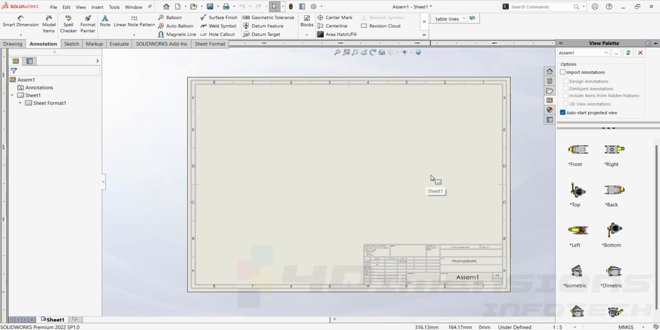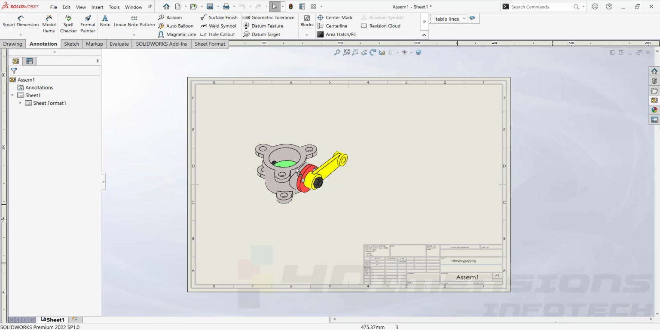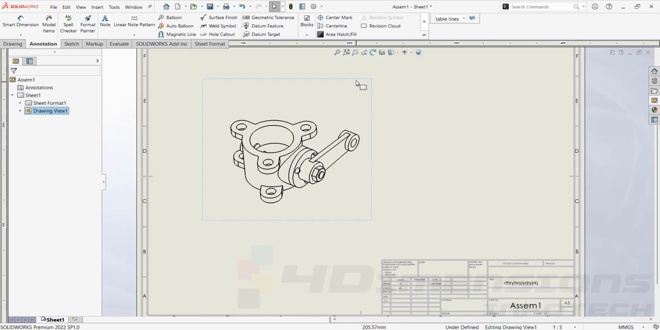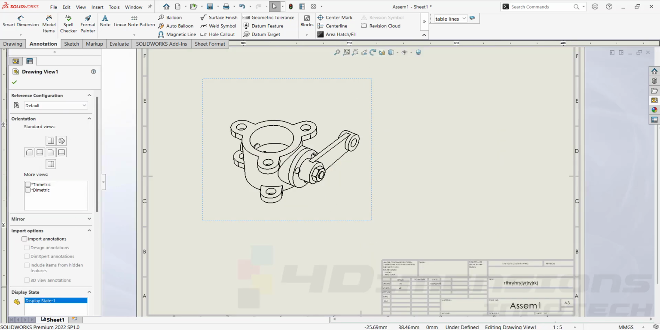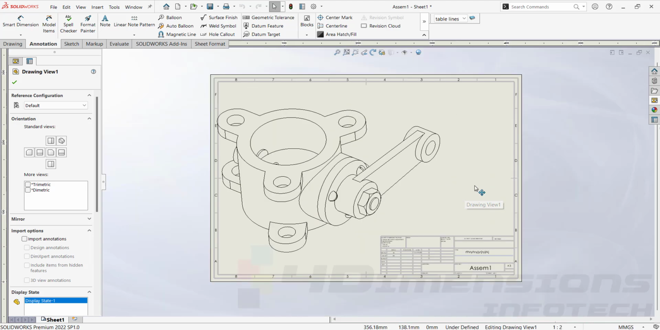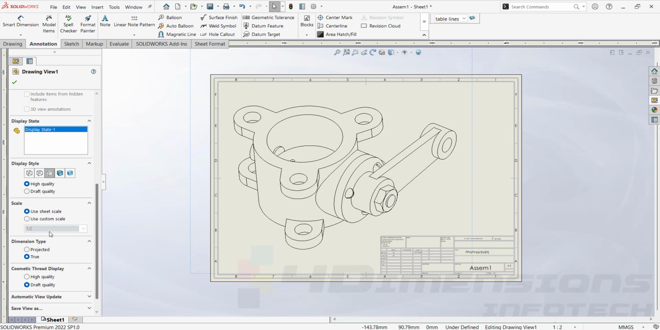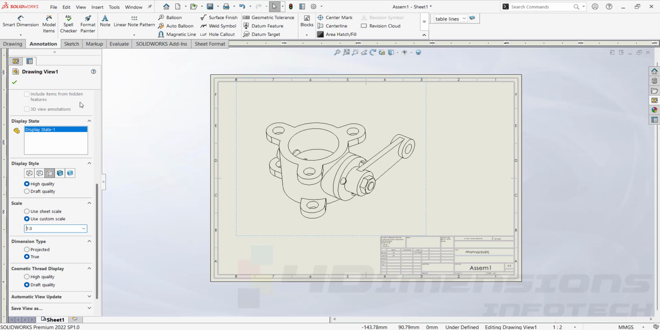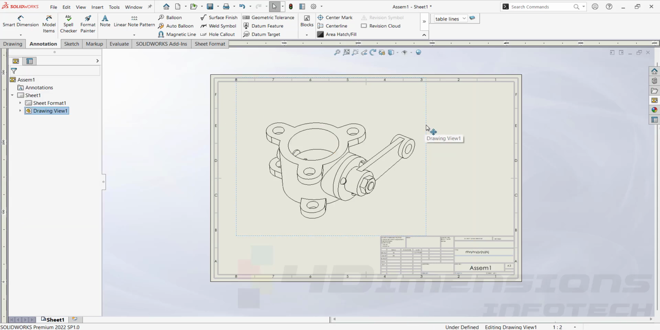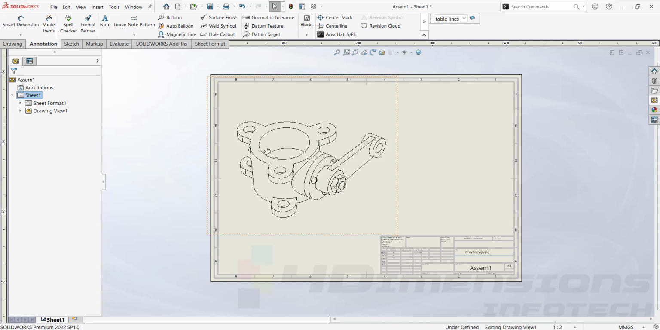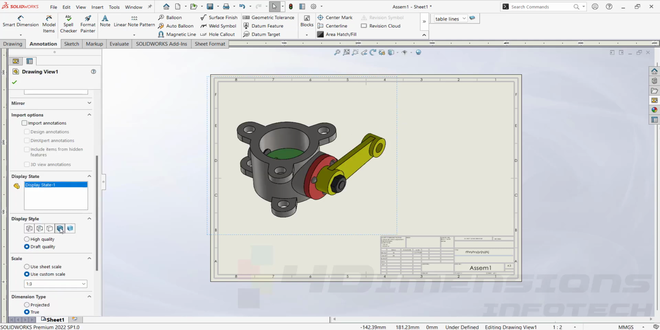And now we are going to call the isometric view for that particular assembly here. So I'm going to call this view here. After placing the view, you can increase or decrease the size. I set 1:2 as the scale, or you can also customize the scale. So I'll customize it. I'll say 1:3. And then say okay. Next we are going to change the appearance for that particular view. I'm going to give the appearance here as shaded with edges.